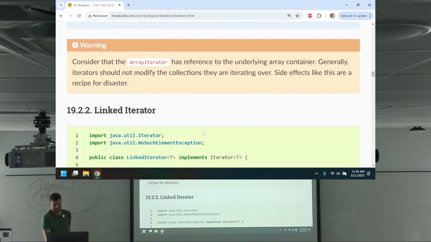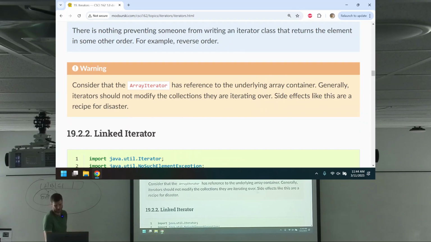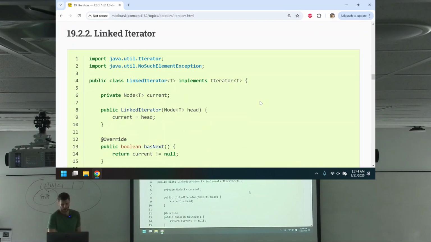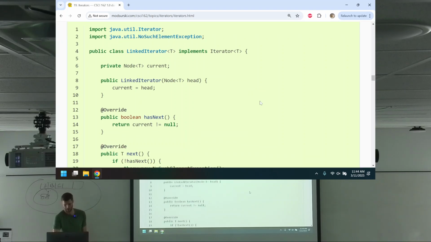Warning, consider that the array iterator has reference to the underlying container. Generally, iterators should not modify the collections there. We already talked about this, since side effects like this are a recipe for disaster, but they're final, so we can't anyways. And then what would a linked iterator look like? Well, here.